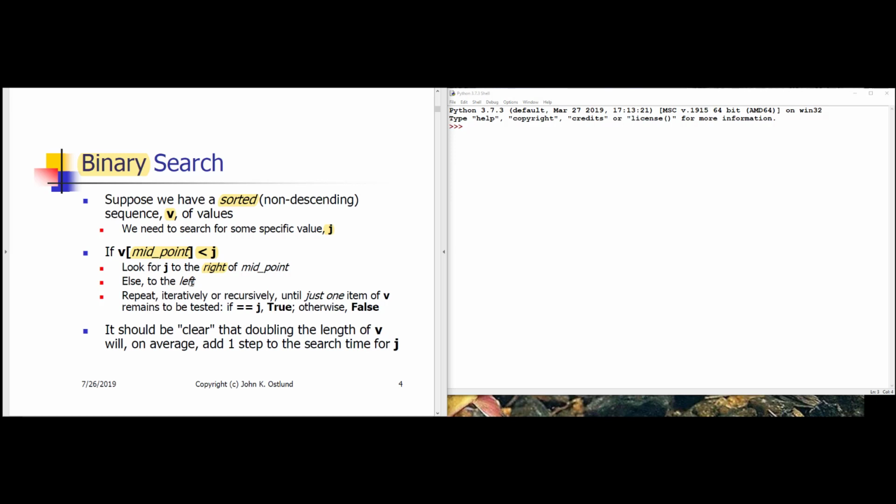Now, we repeat this procedure, and we can do this either iteratively or recursively, until we get down to having a one-item wide subsequence of v. At that point, if that particular value happens to equal j, we'll return true. Otherwise, if that particular value is not equal to j, we'll return false. Now, during each iteration of this loop, we will reduce the remaining number of items in v that we have to look at in half.